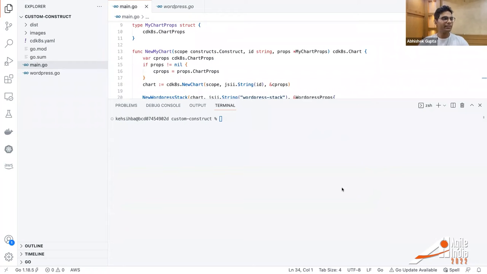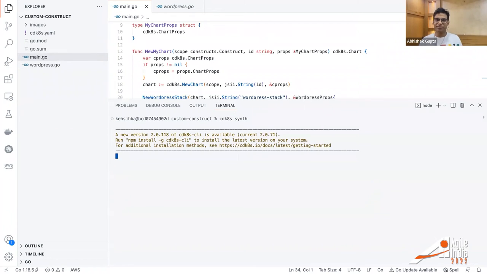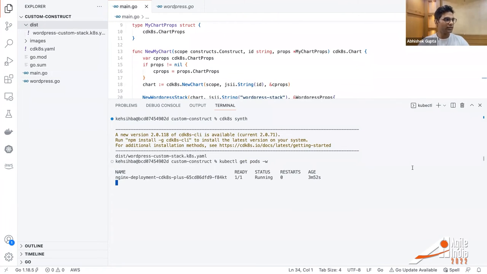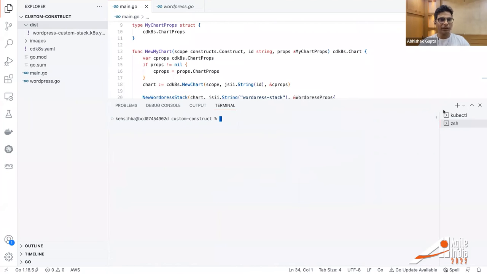So the same old thing, you're probably getting bored, but I'll repeat the same thing. CDK8s synth is going to give me a file. First I'll just keep a watch on the pods here, and then go to a new window and apply the contents of that directory, the YAML file which was just created by CDK8s.